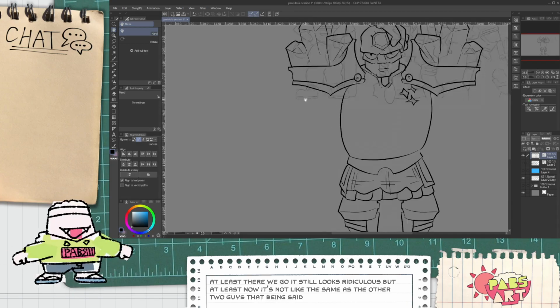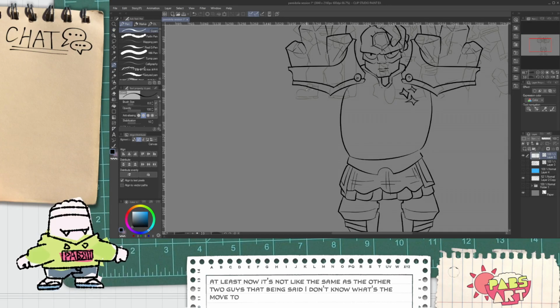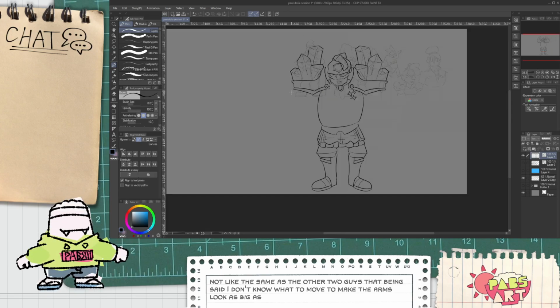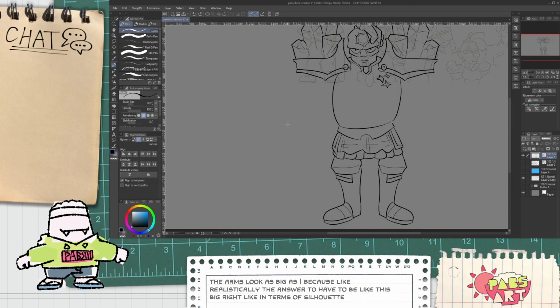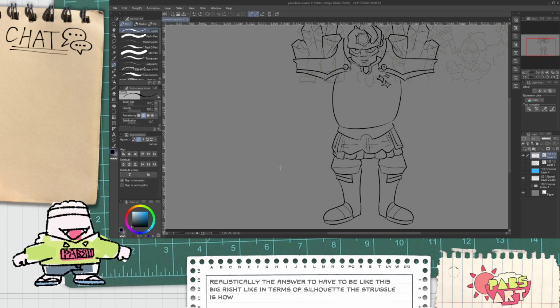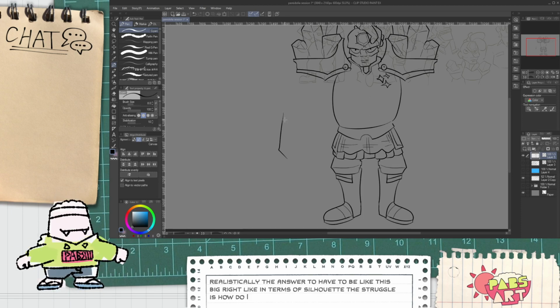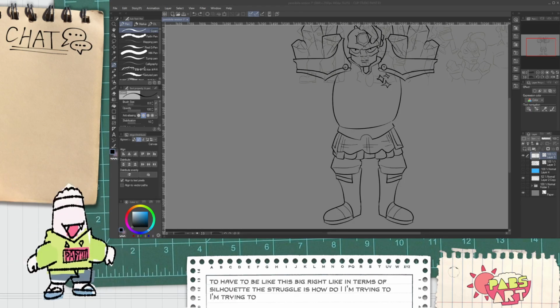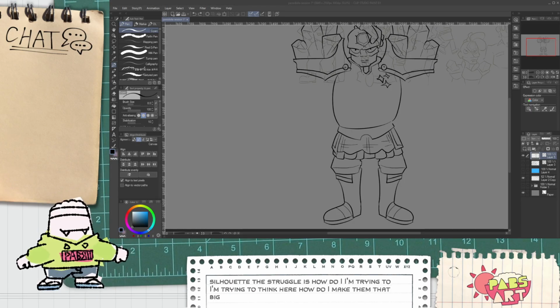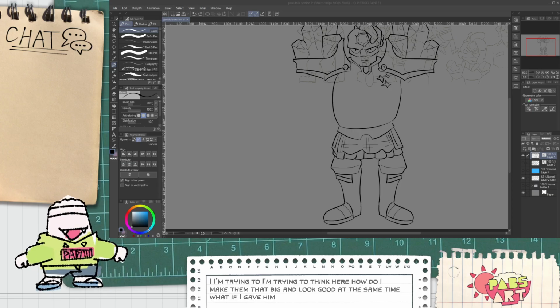That being said, I don't know what's the move to make the arms look as big as, because realistically the arms would have to be like this big, right? Like in terms of silhouette. The struggle is, how do I make them that big and look good at the same time? What if I gave him... Hang on.